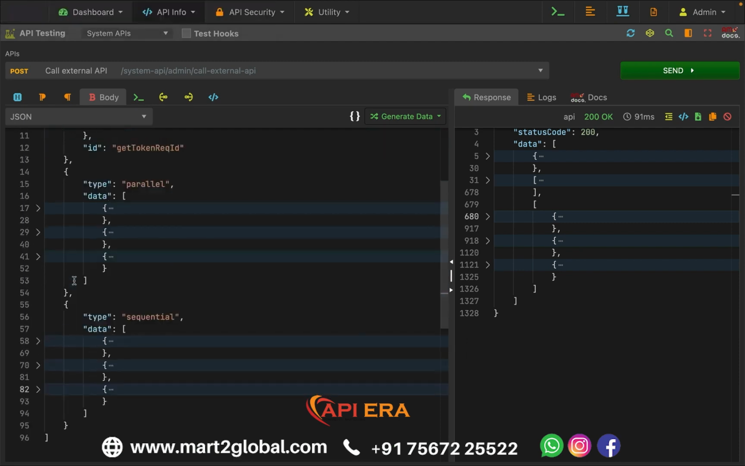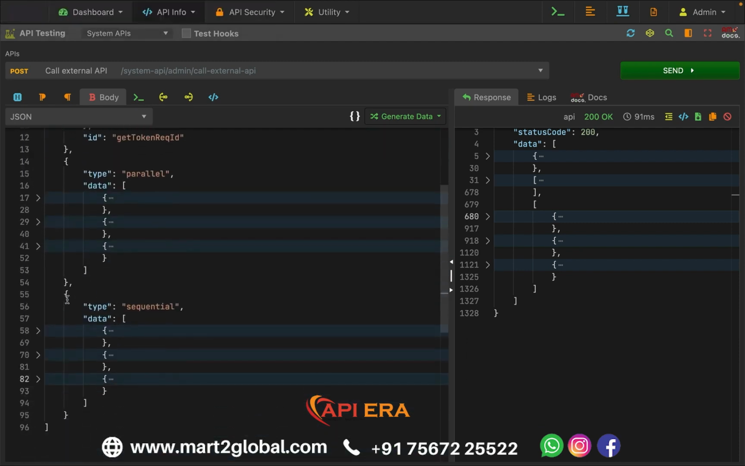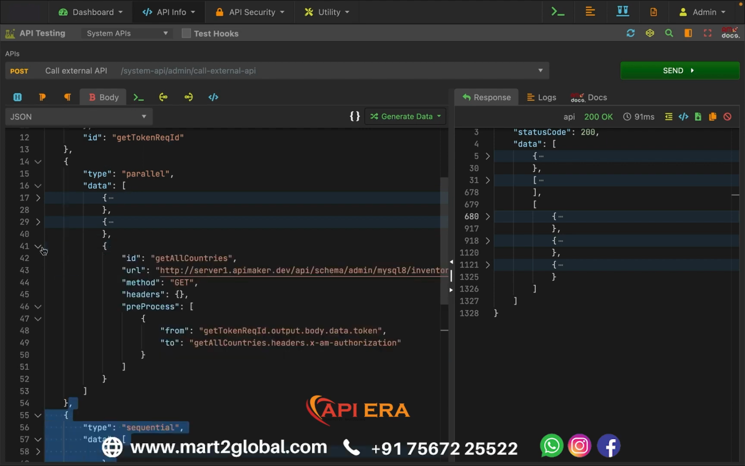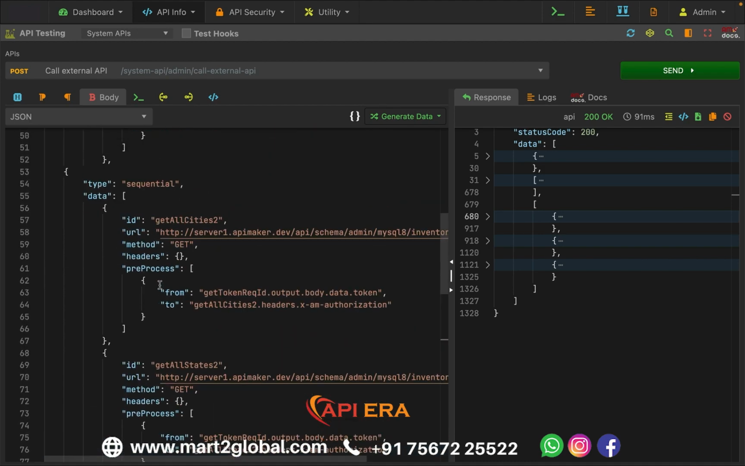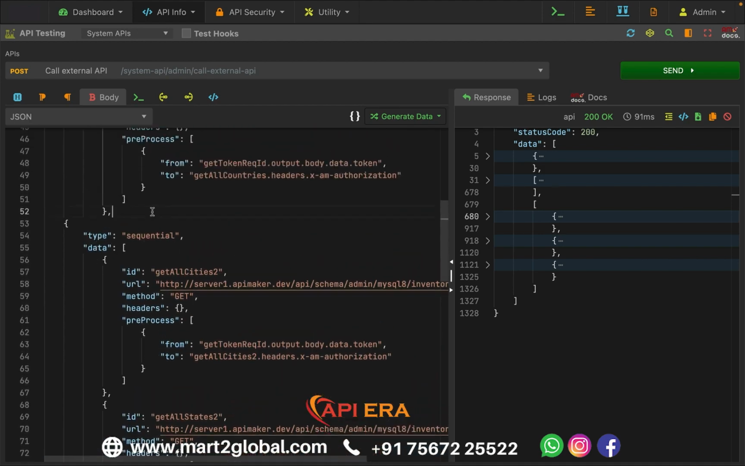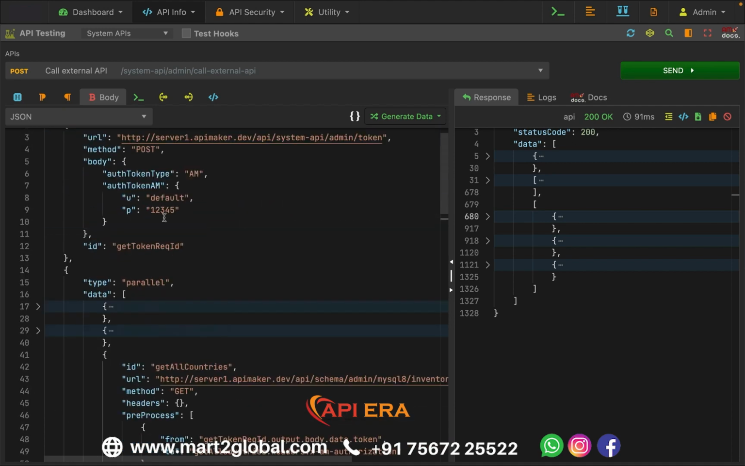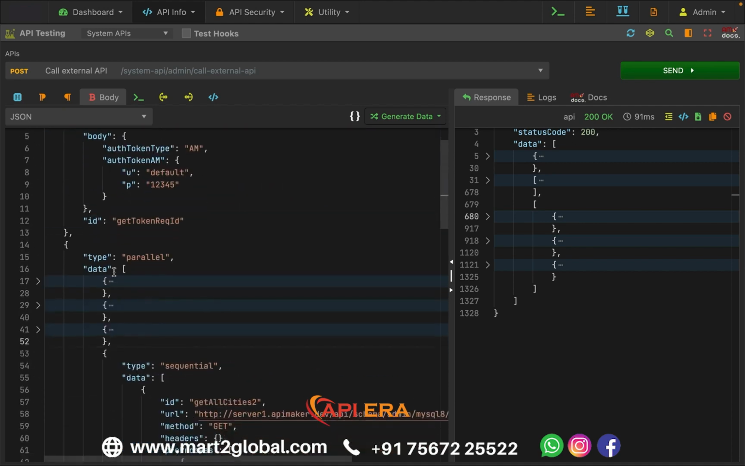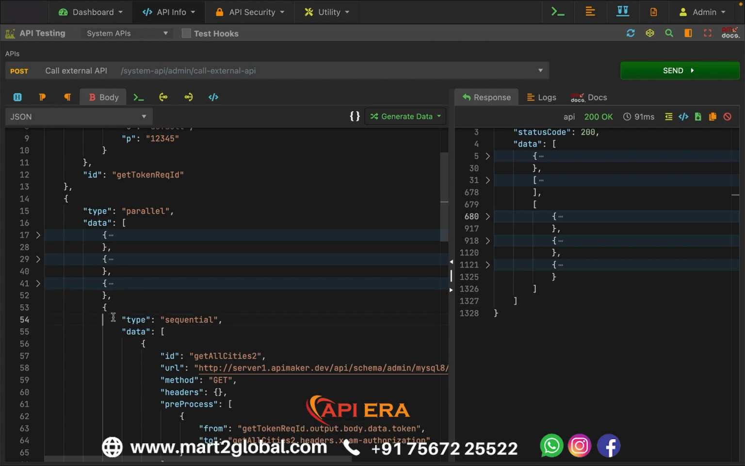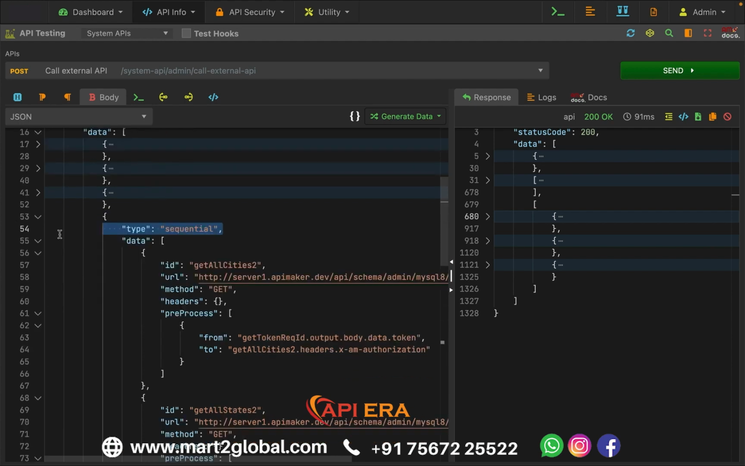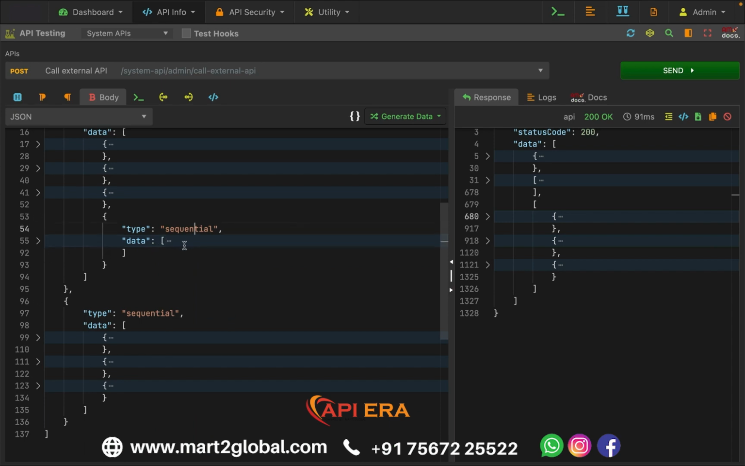Okay, now we can also go to a nested level. Let's say inside the parallel call, we want to go in a sequential manner also, like this. So the first three are all parallel, but inside this parallel request, we have some sequential calls. So that you can also do.